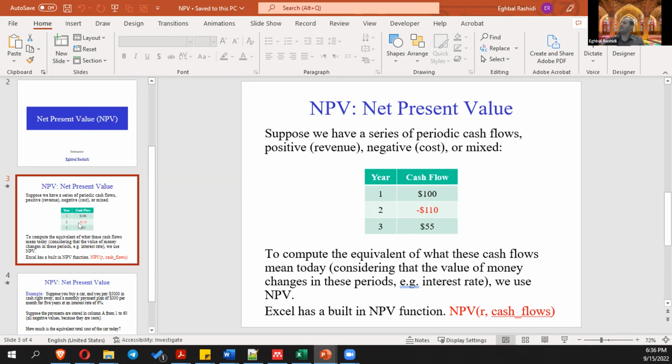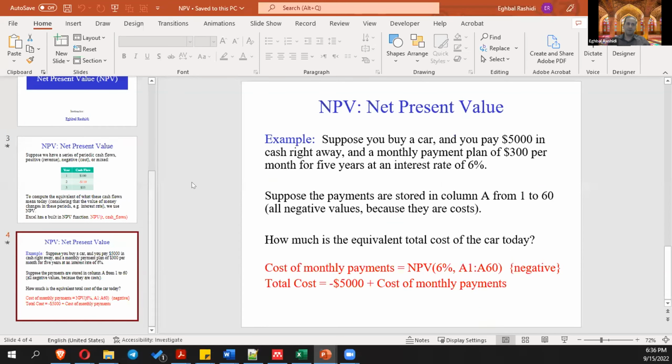So the formula is NPV. The first parameter is R, the interest rate, and you have to make sure that the interest rate is according to the same periodic value that your cash flows are. For example, if your cash flows are on a yearly basis, then your interest rate must also be on a yearly basis. It's a little bit tricky because sometimes you get cash flows yearly or monthly, and the interest rate is either monthly or yearly. So you might have to convert them. The second parameter is the range of cash flows from, for example, year 1 to year 20 or 30.